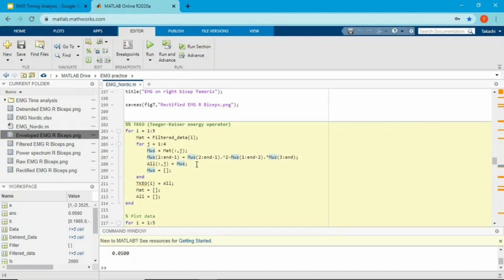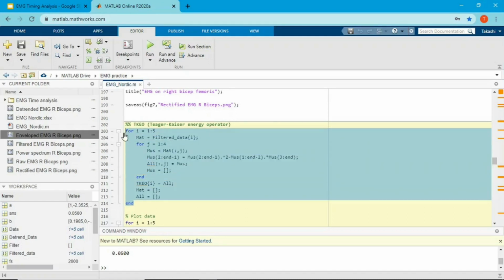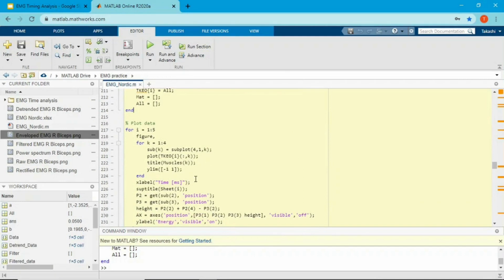One thing you have to be careful about is that you have to exclude the first one and last one, because TKEO includes the current data point, the one before, and the one after. Obviously the first data point doesn't have a data point before it, right? And the same thing for the last data point. So I'm just gonna exclude those, and yes, pretty much it. And I'm gonna use the filtered data. So I'm gonna run this, and this is a plot for TKEO.